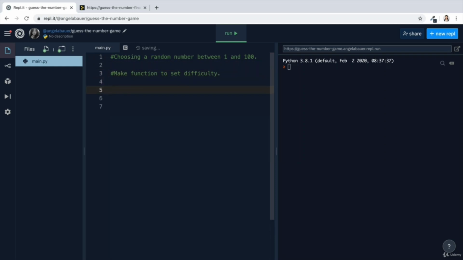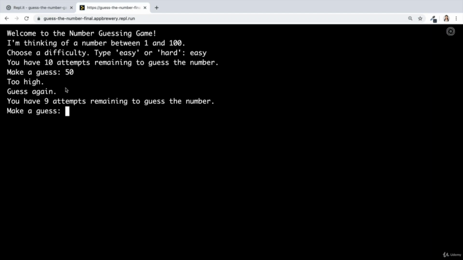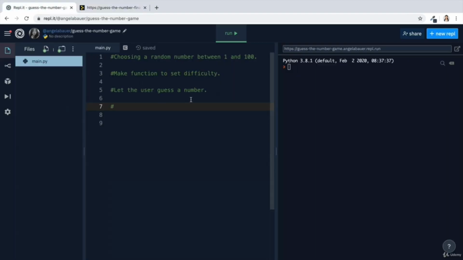We need to have a function to set difficulty. We probably need some sort of functionality to let the user guess a number. And we'll also want to check that number that they've guessed against the number that we originally had to see if it's too high or too low. So probably a function to check users' guess against actual answer.